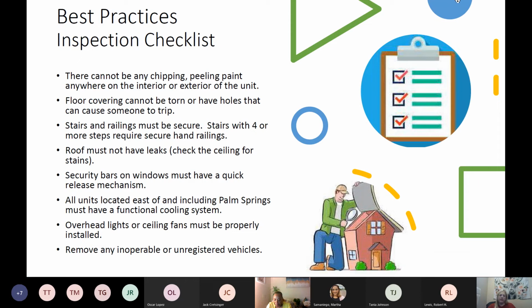Also, some additional information: there cannot be any chipping, peeling paint anywhere on the interior or exterior of the unit. Floor coverings cannot be torn or have holes that can cause a tripping hazard. Stairs and railings must be secure, and stairs with 4 or more steps require a hand railing. And that hand railing needs to be intact, not wobbly or missing a post.